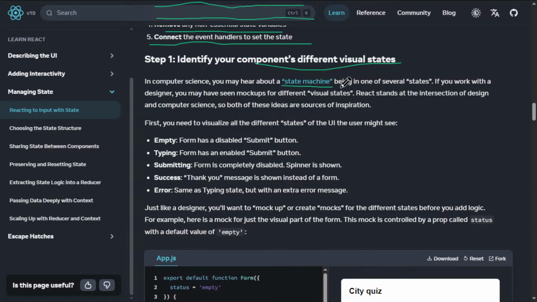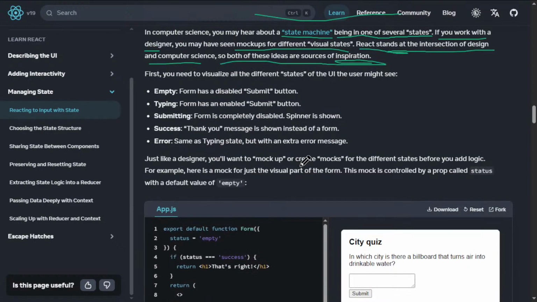It begins in one of several states. If you work with a designer, you may have seen mock-ups of different visual states. React stands at the intersection of design and computer science. So both of these ideas are the source of inspiration. First, you need to visualize all the different states of the UI a user might see.